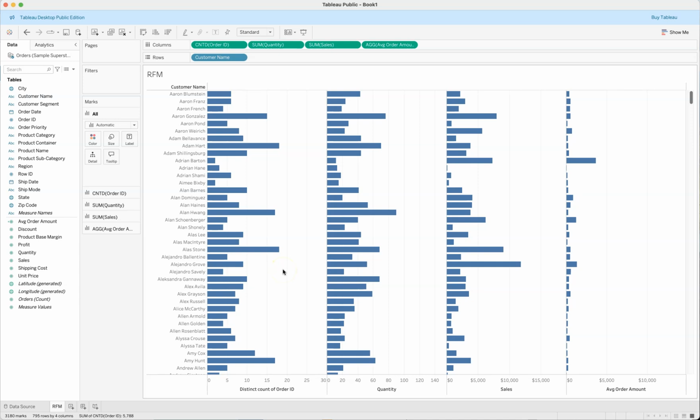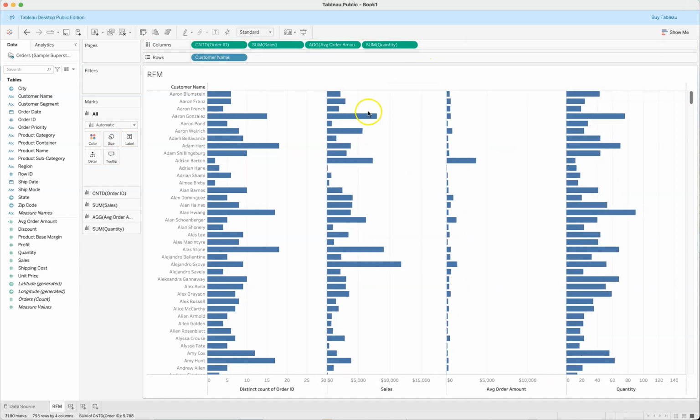One of the things that it did is it changed our order when we made it a bar chart. So we're going to take our order again. So we have sum of quantity, and we'll move that to the end up here in columns. So we have our count distinct of order ID, distinct count of orders, our sum of sales, our average order amount, and then our total sum of quantity.